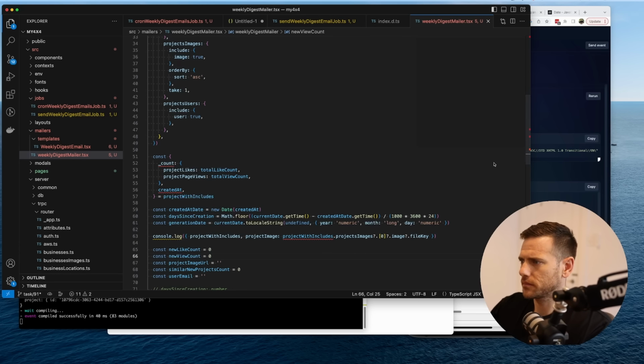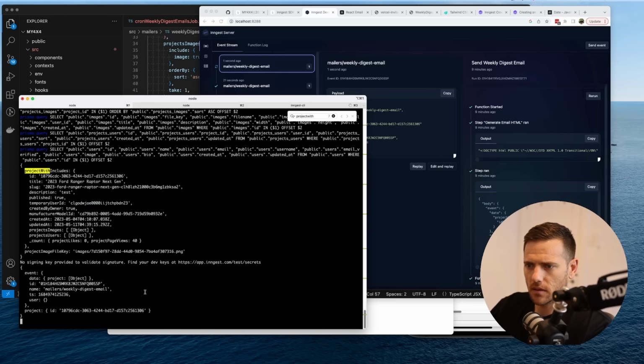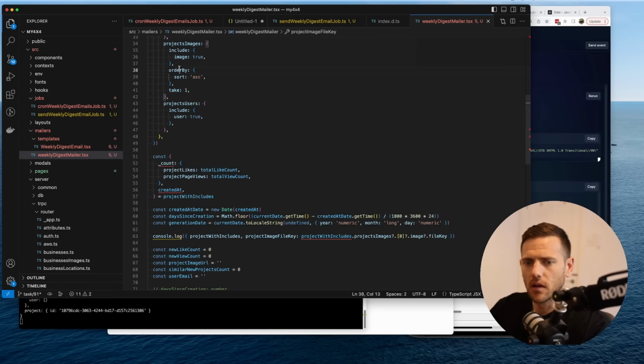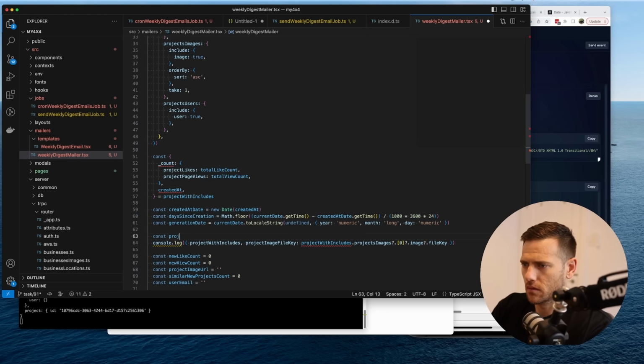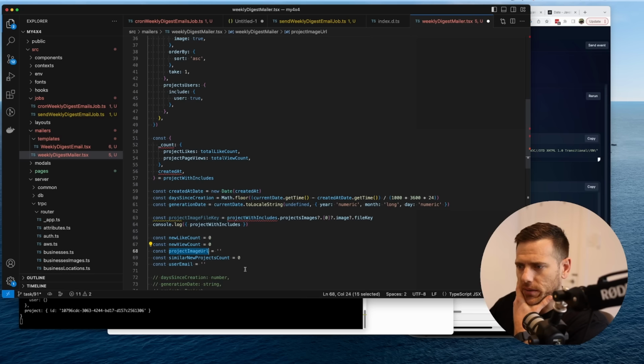Okay. So I'm going to call that project image file key. Replay. Let's see. There's our file key. Okay, so we've got our project image file key. I'm just going to grab that out here. Yep. Good. All right, so we got that. So that can be taken care of.